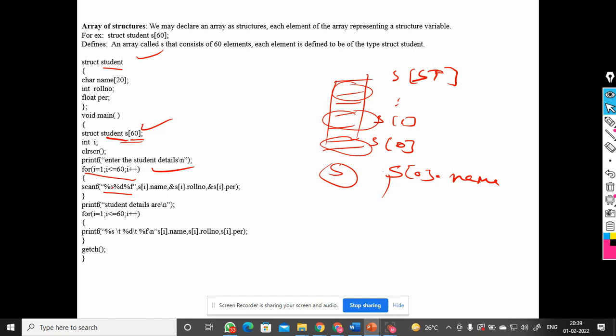Within double quotes after scanf, you give the format specifiers, then after the double quote a comma, and you specify the variables into which the values have to be read. Name is a string, so you don't give an ampersand here. s[i].name, where i is varied between 1 to 60. So the first one is going to be 1, the second one 2, and the last one is going to be 60. See, in C, we are allowed to start the index value from anywhere. You can start with 0, you can start with -1, you can start with 1 as well. So here we have started with 1.